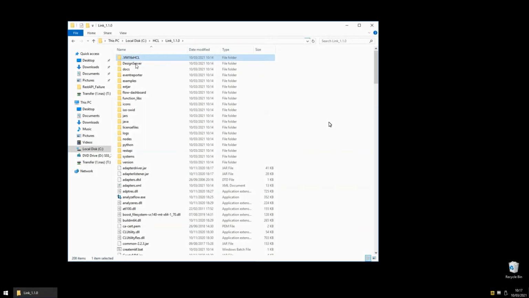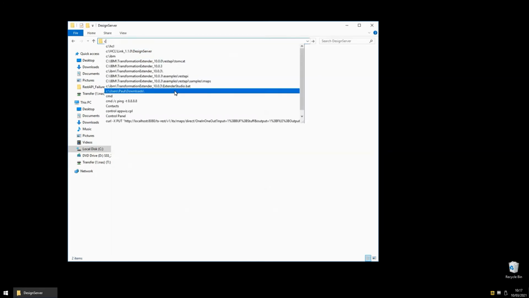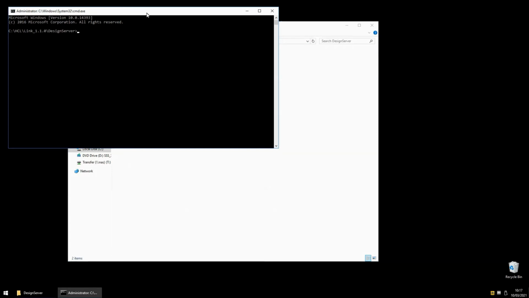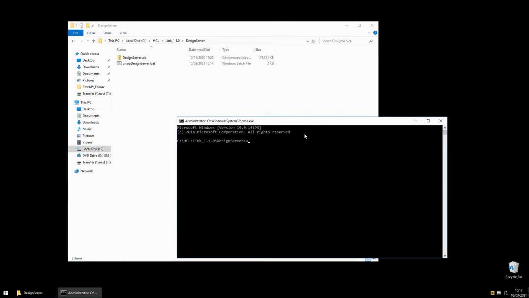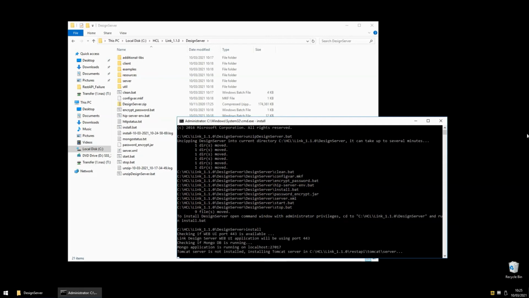To install the design server, we jump into the design server folder here, and then we open a command prompt in this location, and we execute the script that says unzip design server.bat. Okay, after the design server has been unzipped, the next step is to run the install script, which I'm going to do now. It is worth noting that this install script does install the REST API as well as the design server.